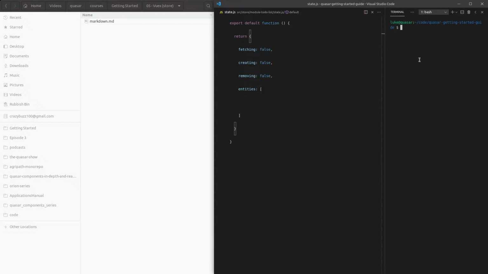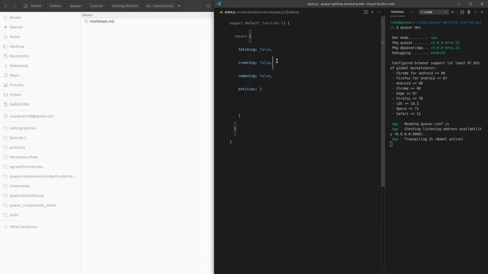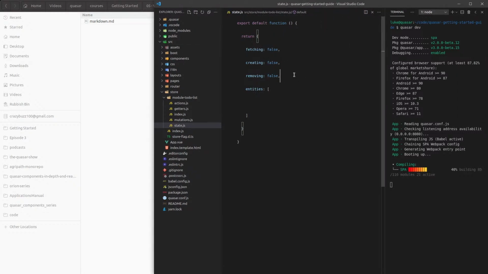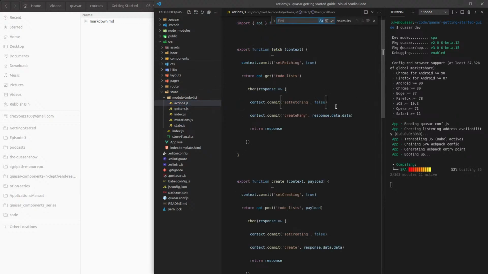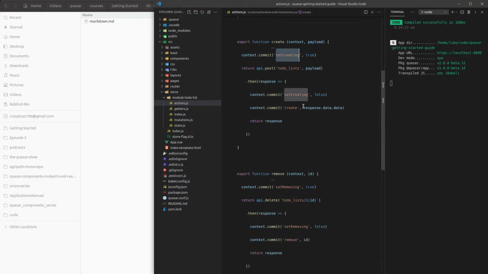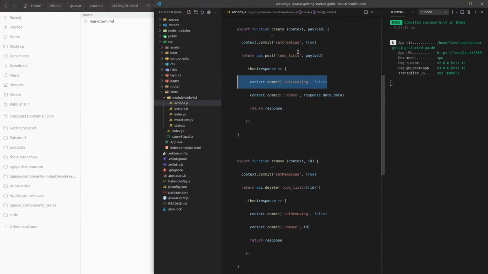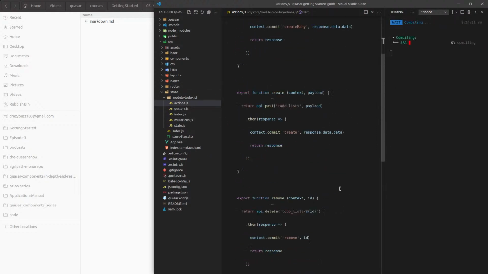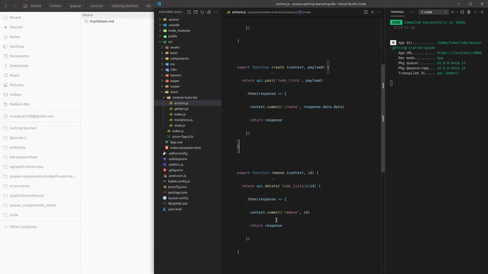So how about this? Let's say Quasar dev, and now we got a little bit of work to do to get rid of those. So let's make that happen. So we'll get rid of creating and removing. And we can look for that in actions. So that'll be like set creating. There it is there. We can get rid of both of those. And also set removing. Cool. All right, so that's that.